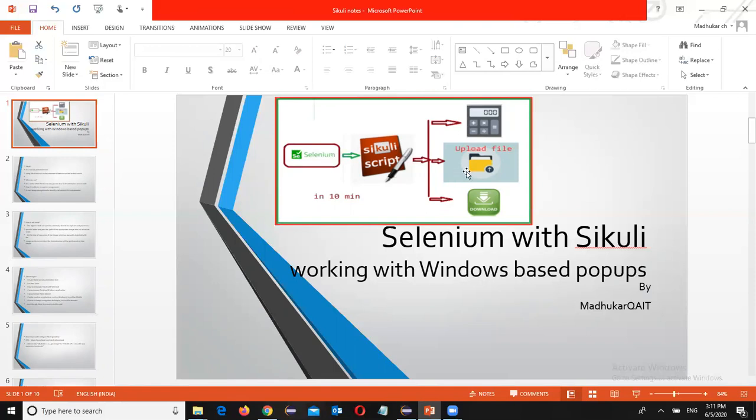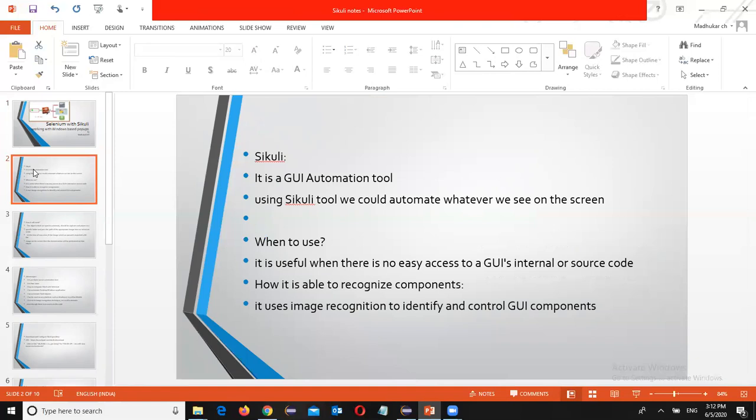How can we use Sikuli to automate? I've taken different examples to explain this. First, understand the concept in 10 minutes. Sikuli is a GUI automation tool, a graphical user interface automation tool. That means whatever components you see, irrespective of the technology, we can automate using Sikuli. Using the Sikuli tool, we can automate whatever we see on the screen.